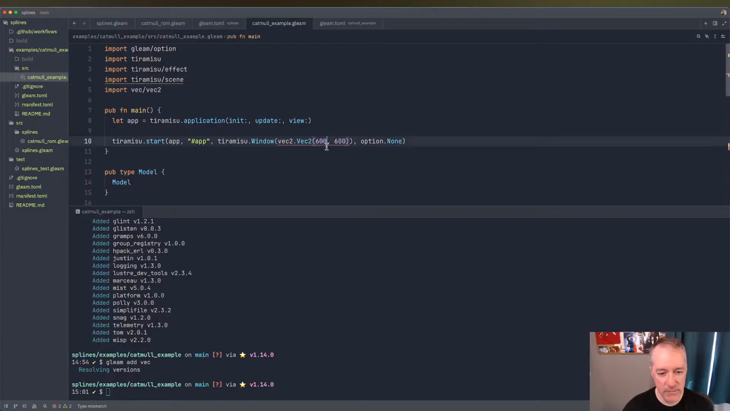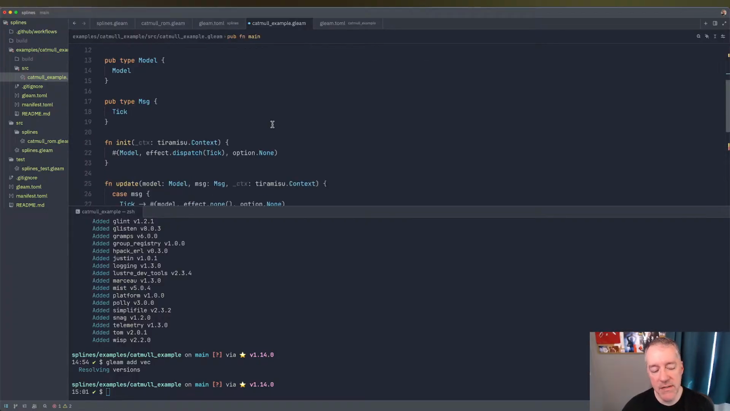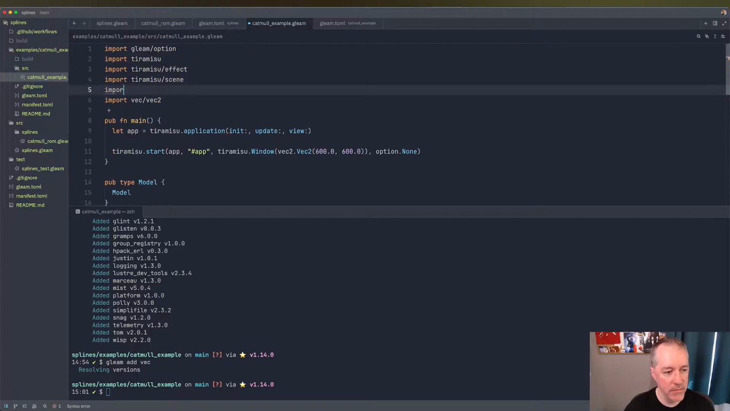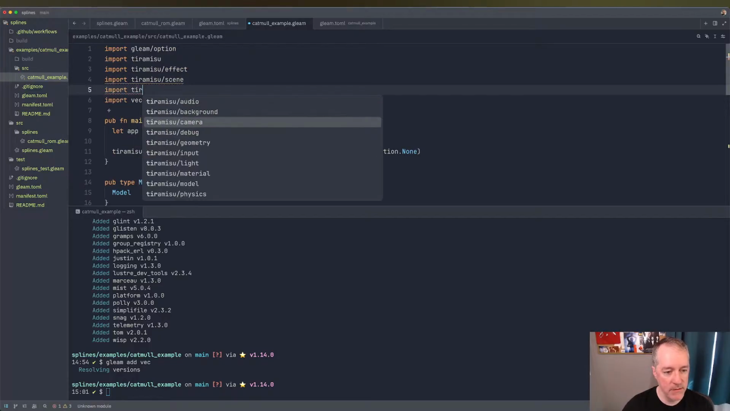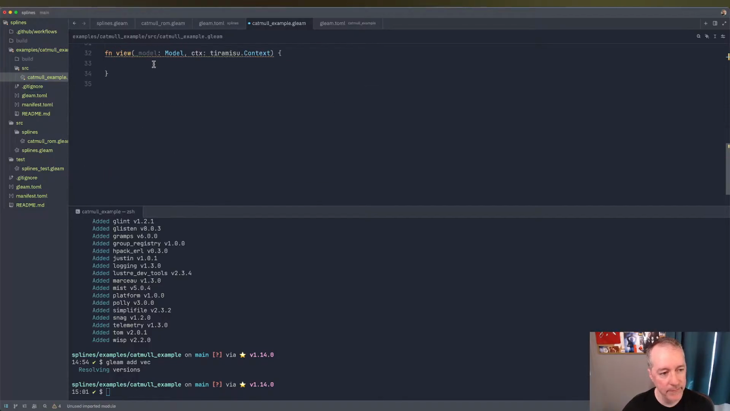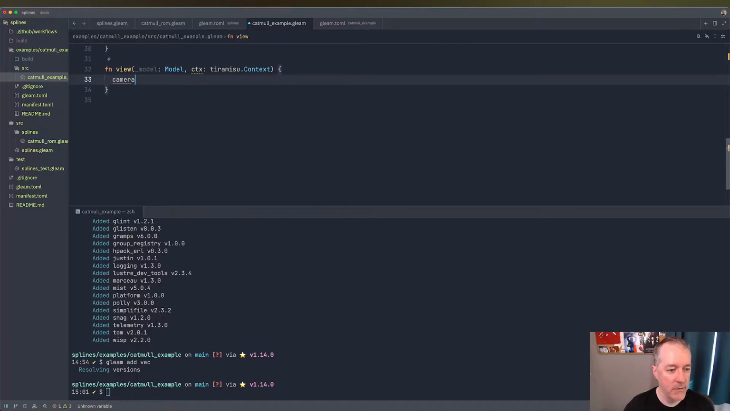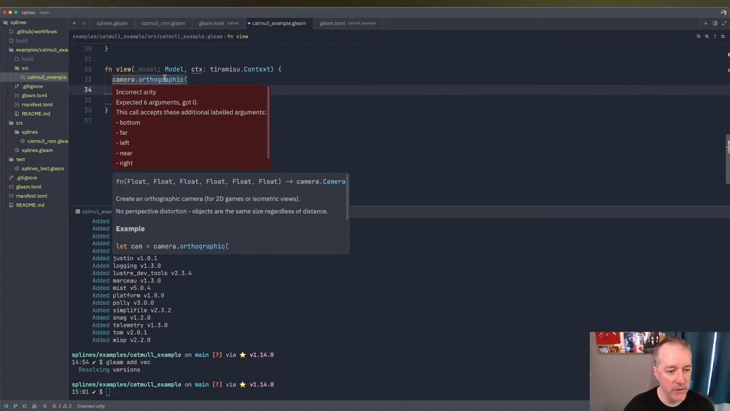So that needs to be a float. Okay. And that'll make it easier when we make our orthographic camera. So let's import tiramisu camera. Camera.orthographic. Okay, and what are the parameters to this?